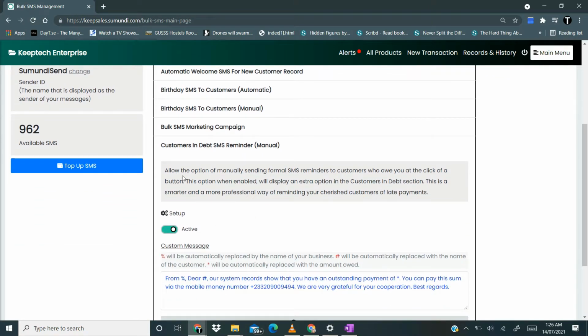When we read what is here, it says that this allows the option of manually sending formal SMS reminders to customers who owe you at the click of a button. This option, when enabled, will display an extra option in the customers in debt section. Now, this is a smarter and more professional way of reminding your cherished customers of late payments. So basically, this is a very interesting functionality which helps you to send an SMS reminder to your customers of delayed payment.